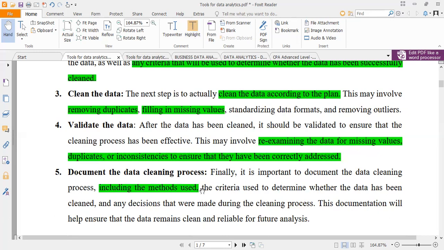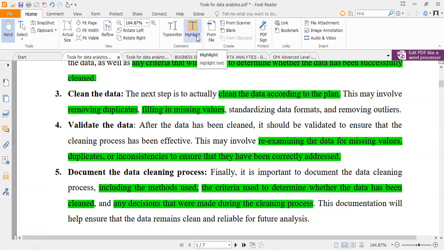The criteria used to determine whether the data has been cleaned, and any decisions that were made during the cleaning process. So the decisions that were made during the cleaning process were like you remove duplicates, fill in the missing values, standardize data formats, or remove outliers. That should be included in the data cleaning report, which is summarized as documenting the data cleaning process.